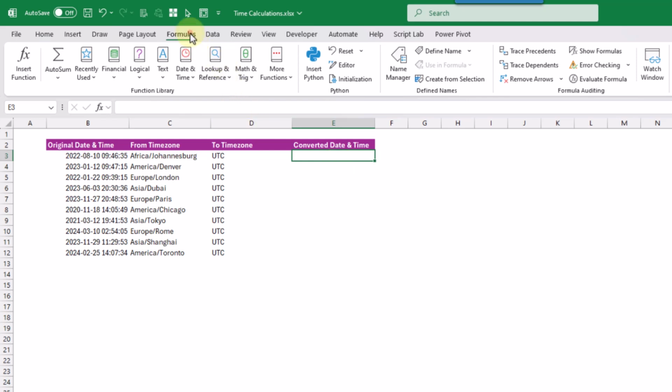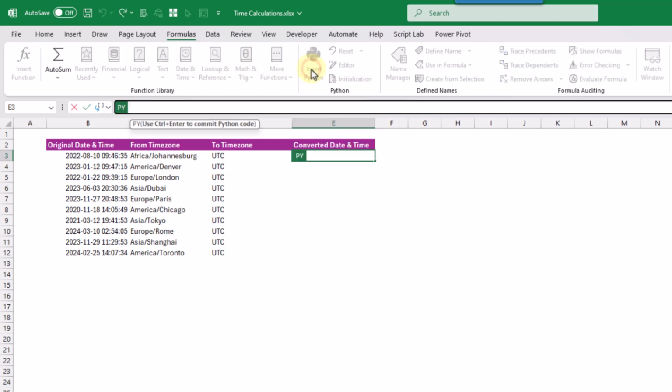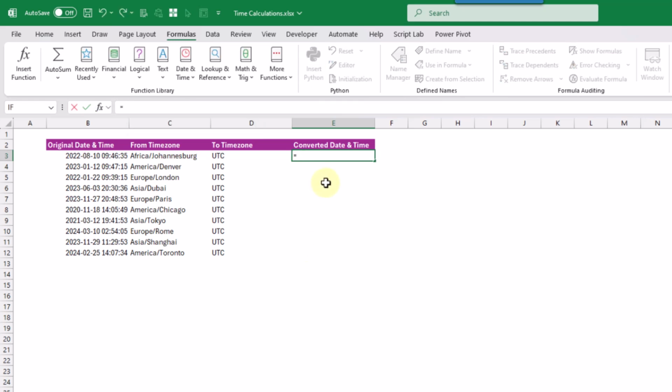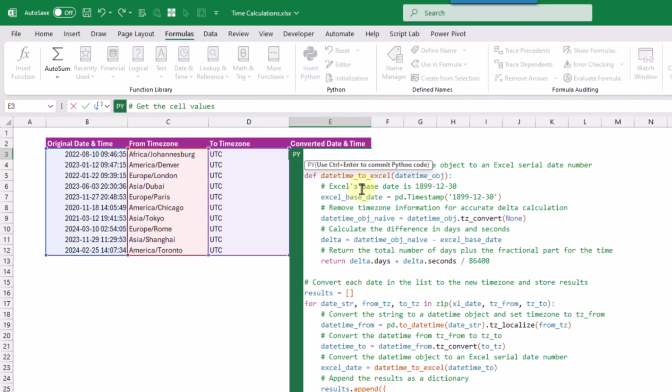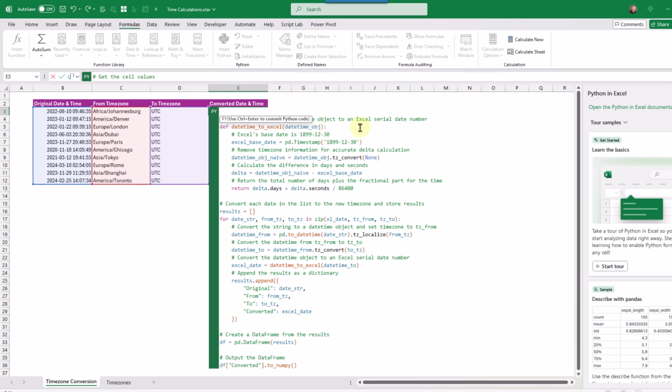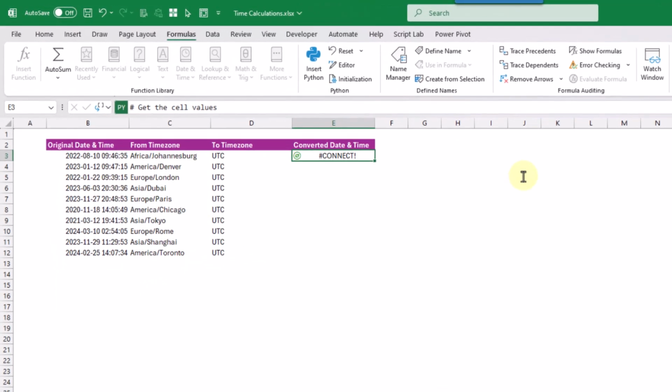So what we're going to do is go up to the Formulas tab, and if we click on the Insert Python command, that's going to allow us to paste in our Python code. Now I'm just going to press Escape. We can also type =py and press tab, and that's going to allow us to enter our Python code as well. And I'm going to paste in the code that I've got prepared. And then to commit this code, we can press Control Enter, and that's going to run our Python code.